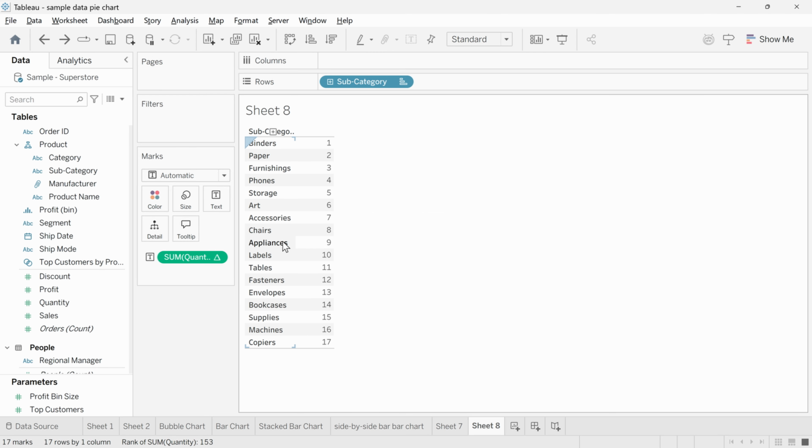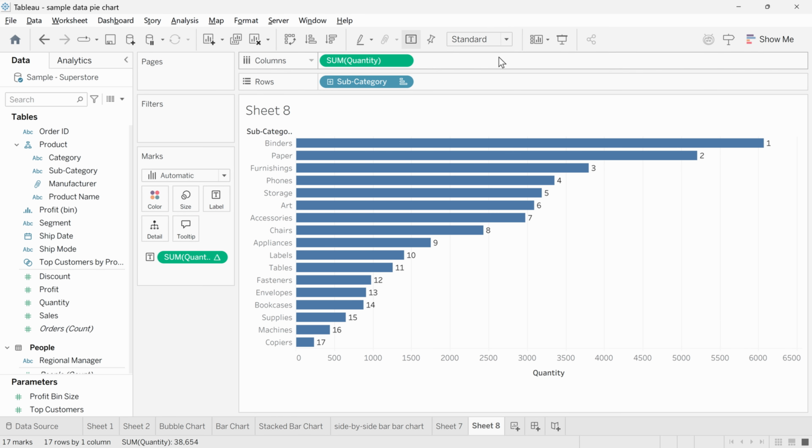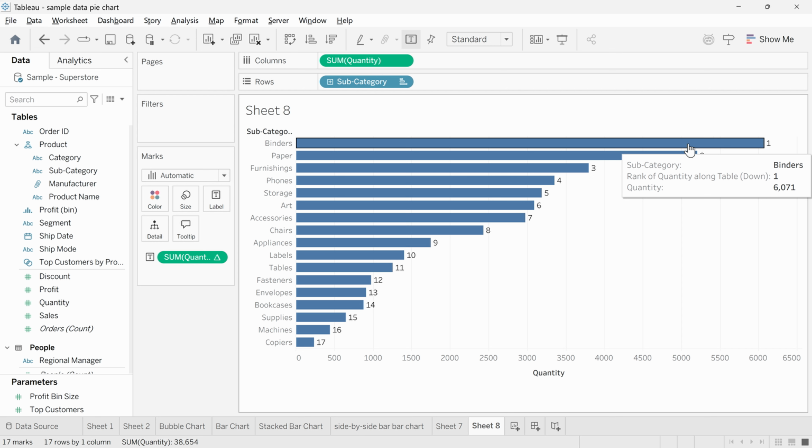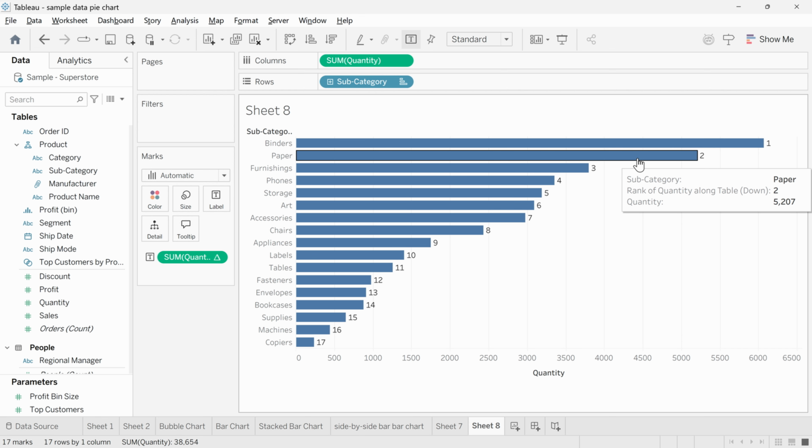Now, let's say we wanted to also see the quantity along with this. What we could do is drag quantity over to columns. Then we have a bar chart that will show us roughly the quantity of each thing. So we know, hey, binders is actually a good chunk ahead of the second ranked item, which is going to be paper.